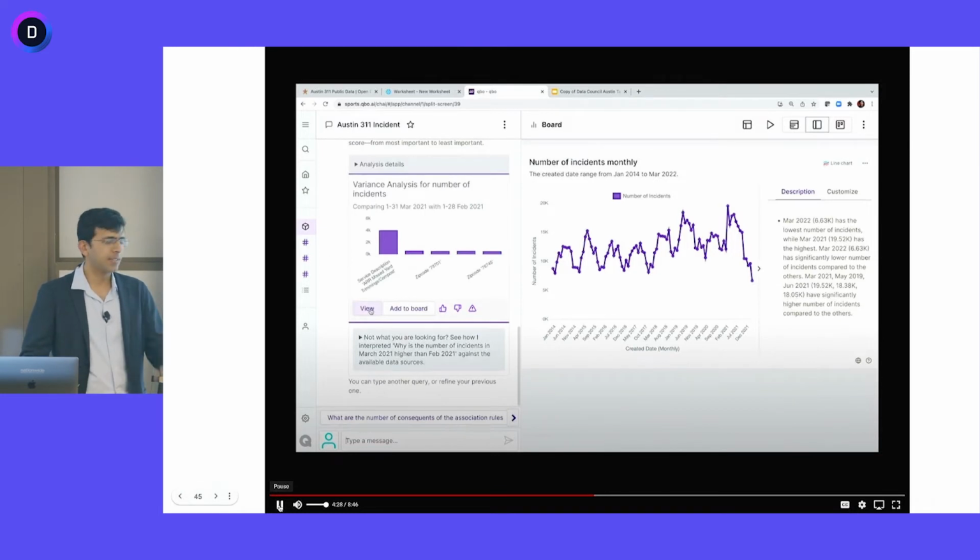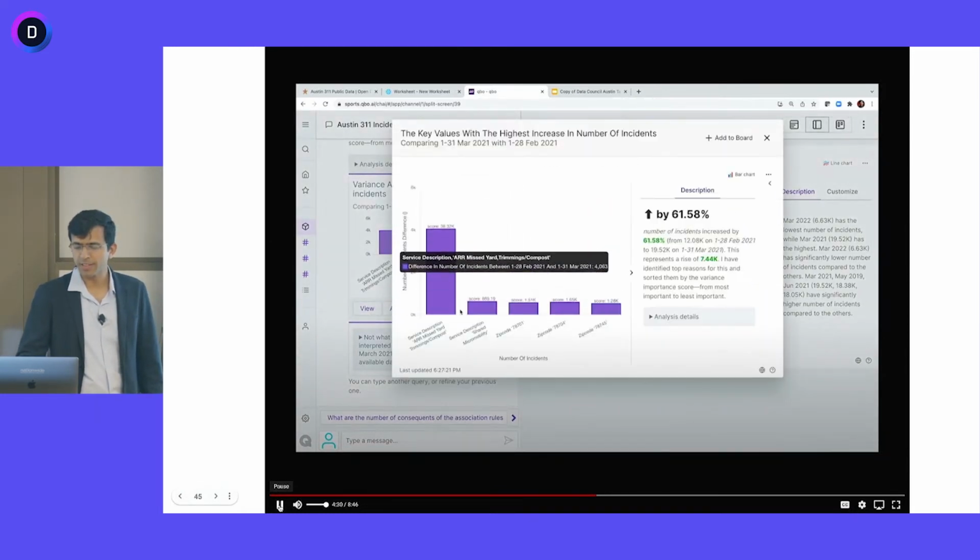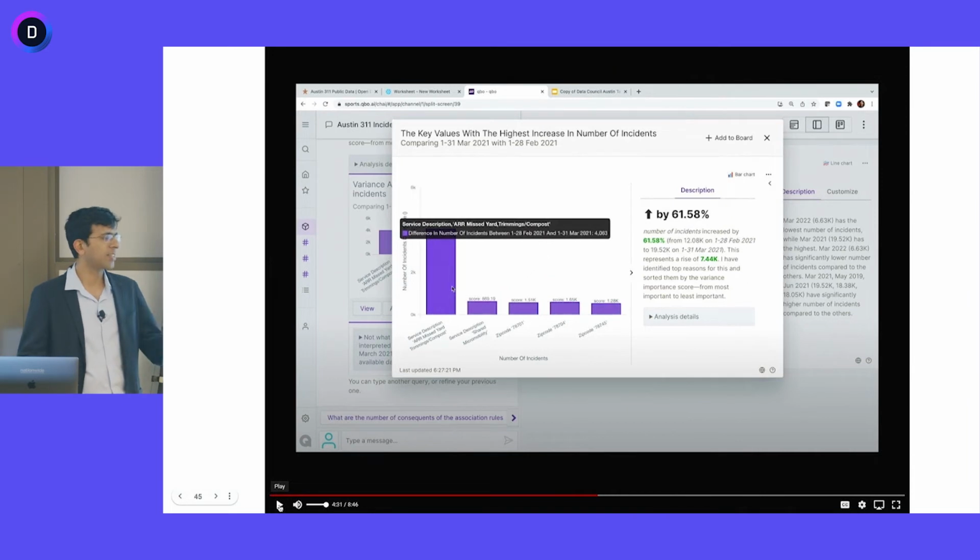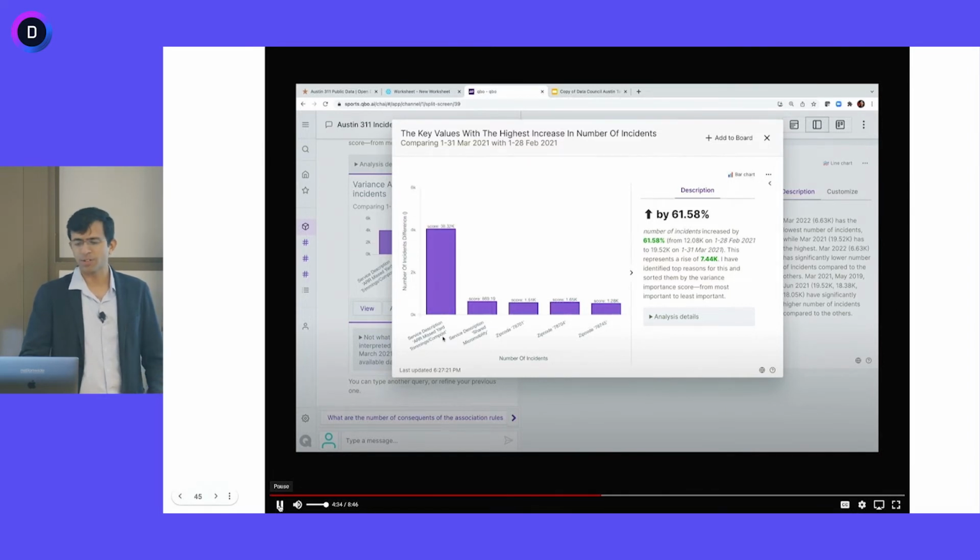In this case, it actually builds a model behind the scenes on what are the factors that drive incidents, what are different values, different dimensions that could explain what changed between those 2 months. And this happens on the fly. So here, this is a slightly bigger NLG that talks about the biggest changes or the biggest factors that could explain this. So for instance, over here, it's come back and said that the number of incidents rose by 61%.